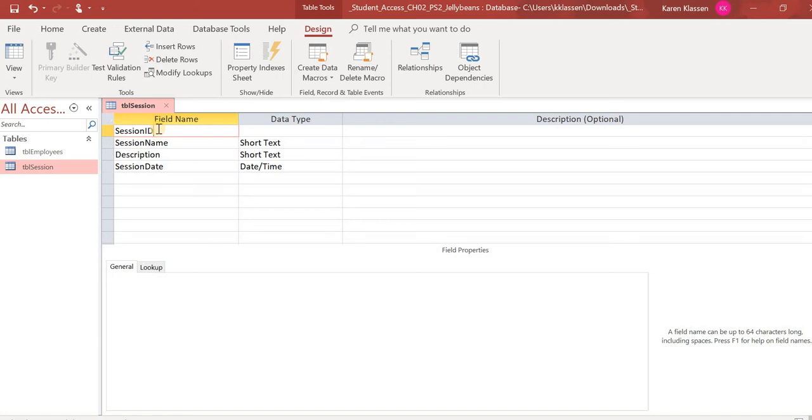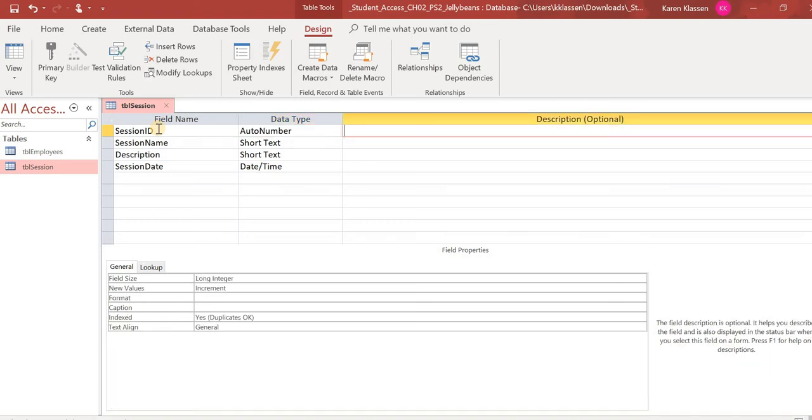ID. Okay, and this is going to be an auto number, and I showed you that earlier, that it automatically generates a number. It's a lot like your S number. Those are auto generated. Based on your number, we can pretty much determine within a few months of what year you were accepted into Salt Lake Community College. So those auto numbers are a good thing.